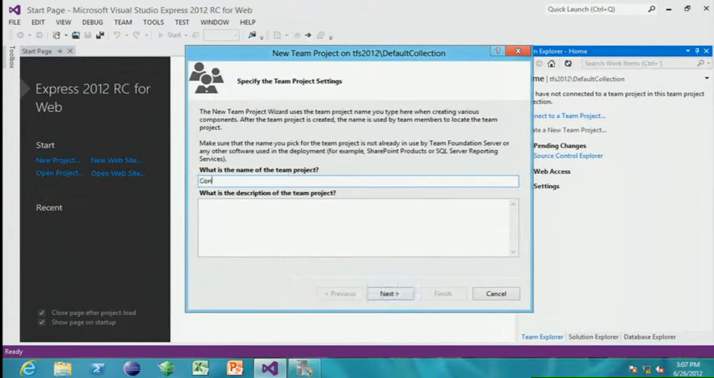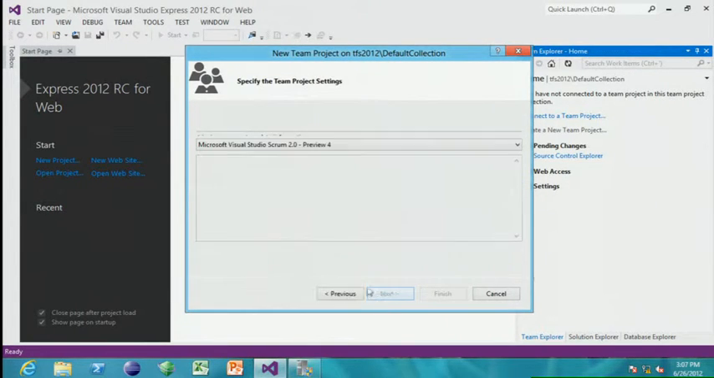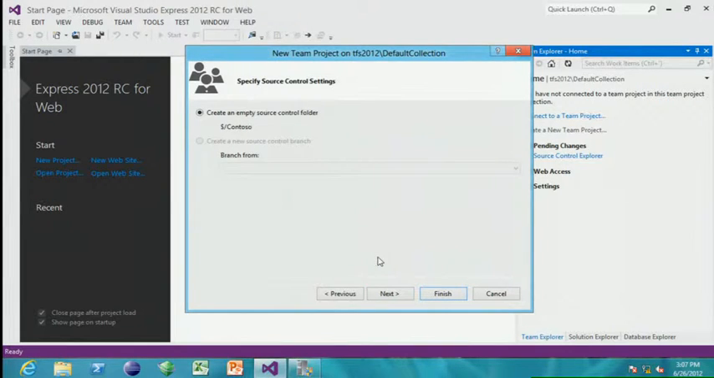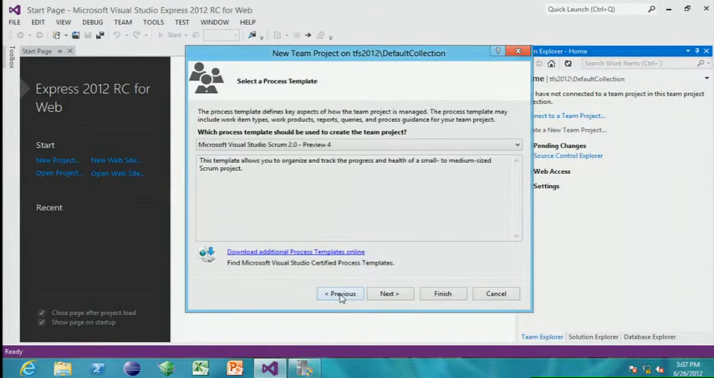I'm going to give it a name, Contoso. Hit next, next. I'm going to use the Scrum process template. A process template controls how TFS works, which work items you have, like product backlog items or stories or requirements, those sorts of things. The default is Scrum, and I would recommend that one as a good starting point.